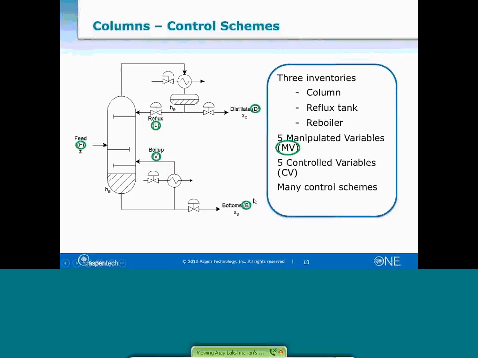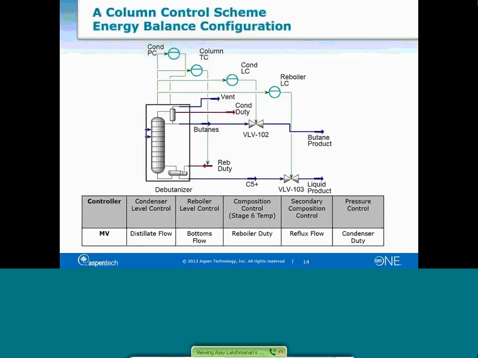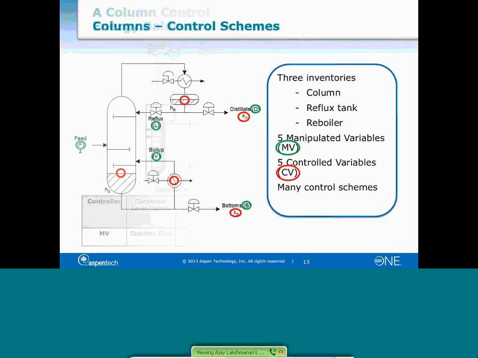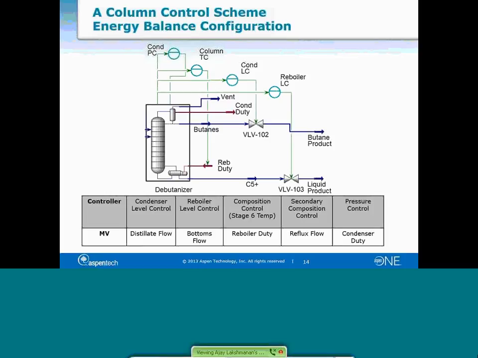the bottoms flow. And there are 5 controlled variables, which are the level in the reboiler, in the reflux drum, in the column, and the top and bottom purity. So even for a simple distillation column, it results in a 5x5 system. For more complicated columns, you will have a larger system, and hence you can have many control schemes. The specific control scheme that I'll use in today's demonstration is commonly referred to as an energy balance configuration, also known as an indirect feed split strategy.